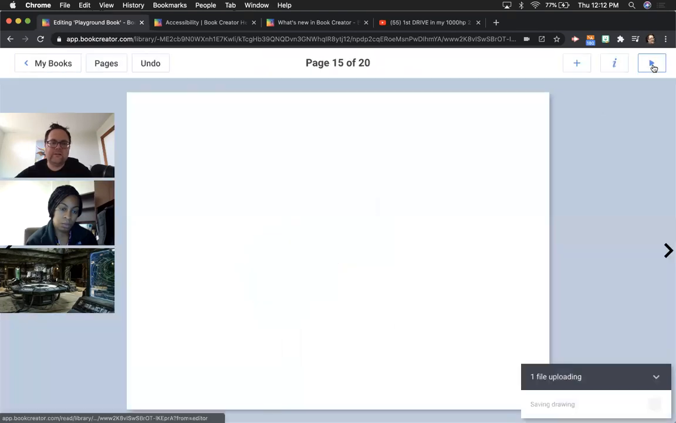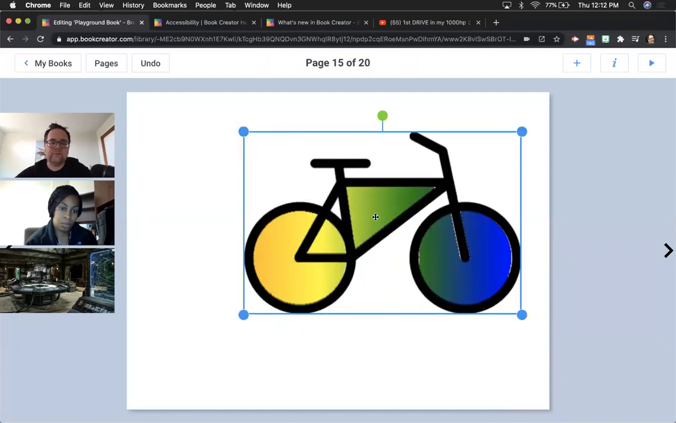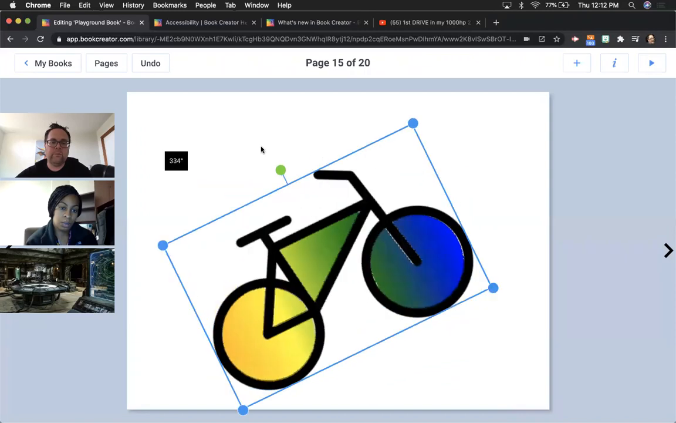I can hit done, and now that image that I drew becomes an image that I can resize, move around the screen, and make it pop wheelies.